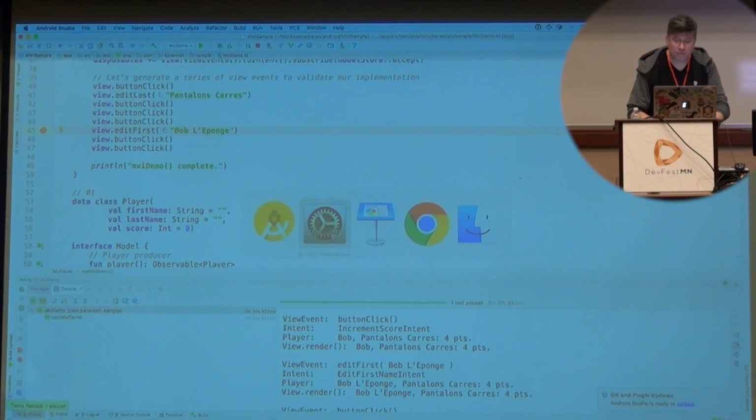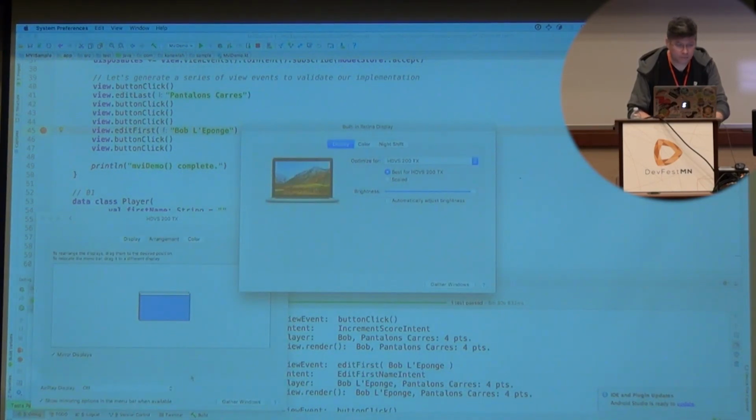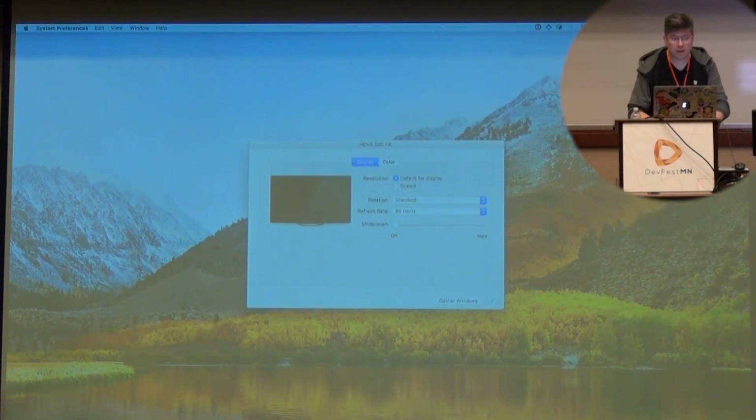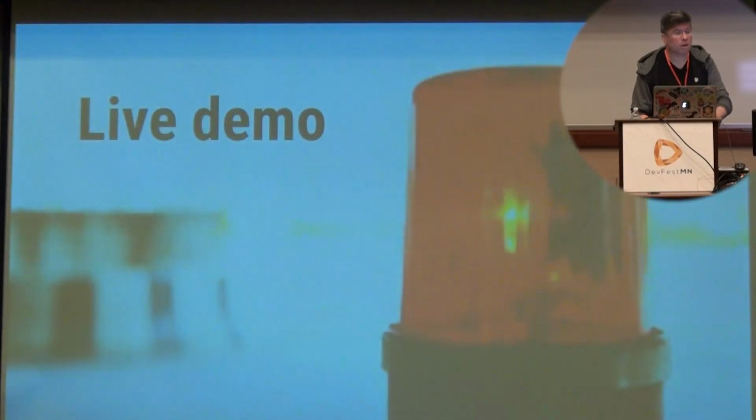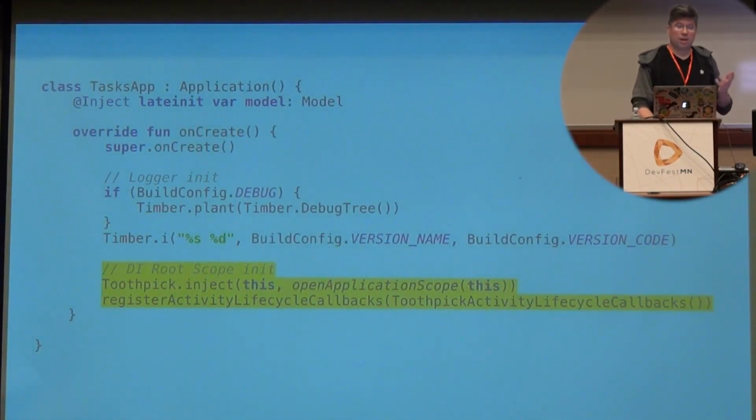Okay, so let's jump back to the projector and Keynote. Hopefully Keynote will behave. And we're in good shape. All right, cool. So, right, the actual Android app.